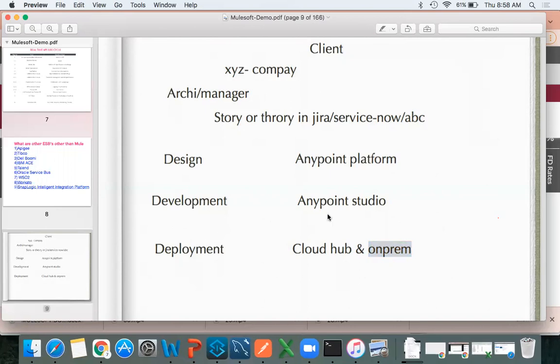Now we have completed all the 3 phases. For the design phase, I will take 10 classes. For the development phase, I will take 25 sessions. For deployment, I will take 1 session. In total, some 37 to 40 sessions I will take. In these 40 sessions, there is no theory. Theory will be hardly 5 to 10%. Everything will be completely practical.